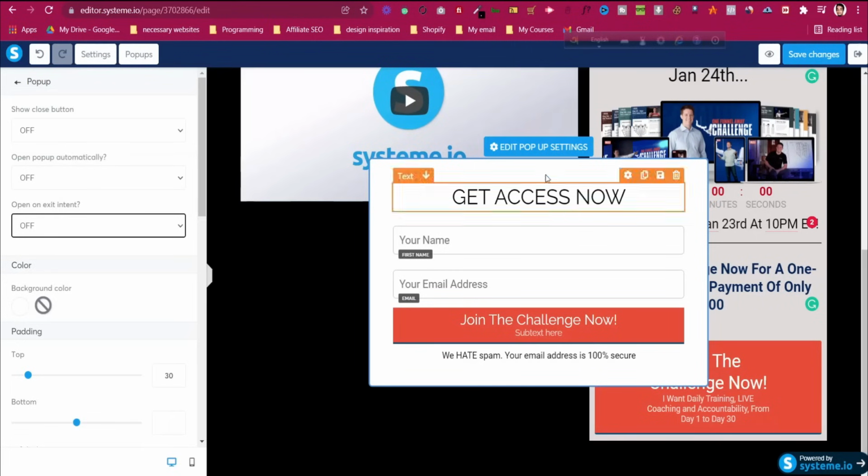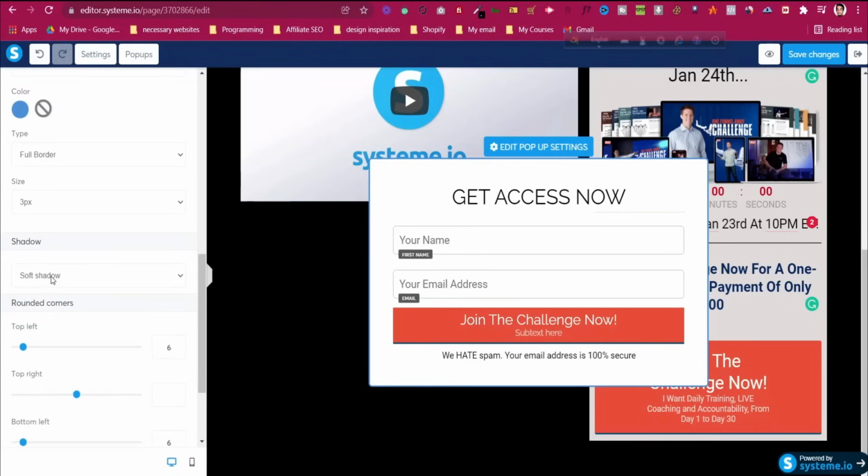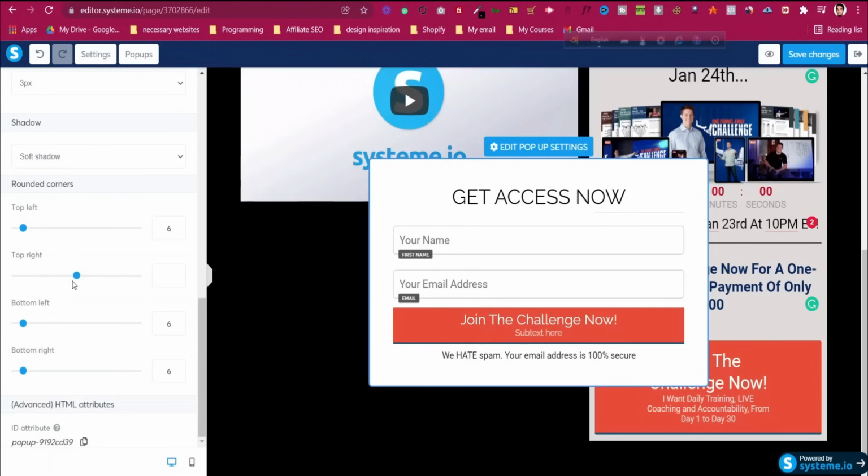We also can give, so you should click this edit pop-up setting, and then you can give some background color, some padding, some text color as well if you want, and also some box shadow as well if you want. Then there is some corner, if you want to give some right and left corner, you can do that.